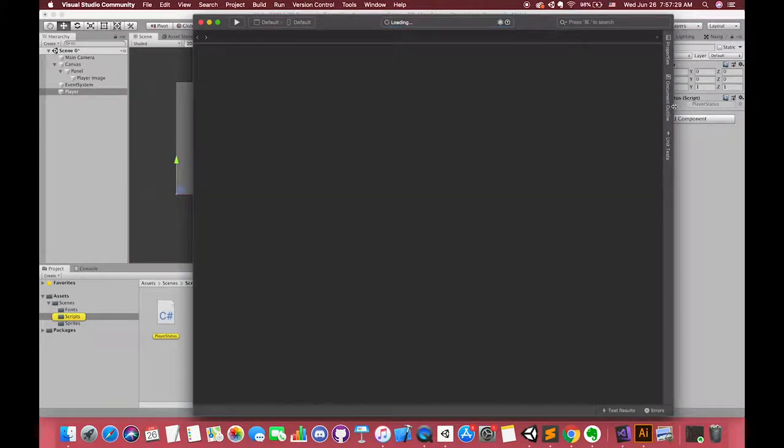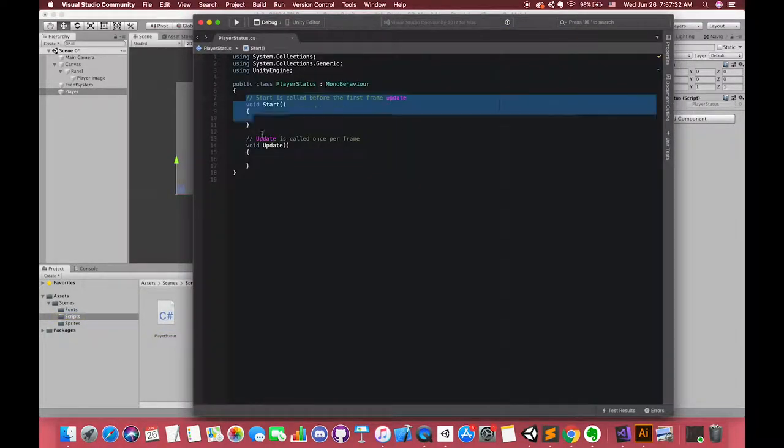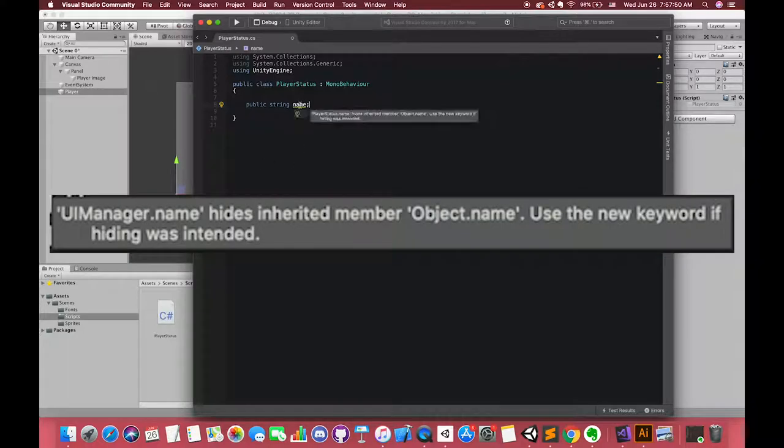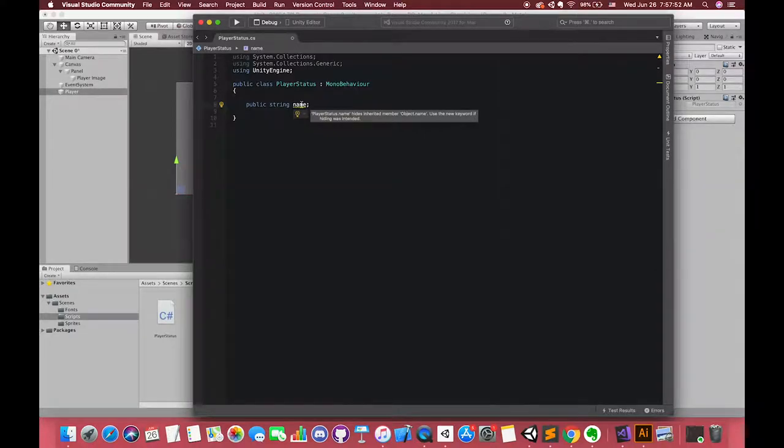Here, just 1 good habit. Inside the Visual Studio, first, we have to think about which kind of status our player has. In this case, we will need the player name, type public, string type, name. There is 1 yellow dashed line under our variable's name because our name has inherent member object.name. Actually, you can leave it alone or continue, but it will cause some confusion for your teammates or others.